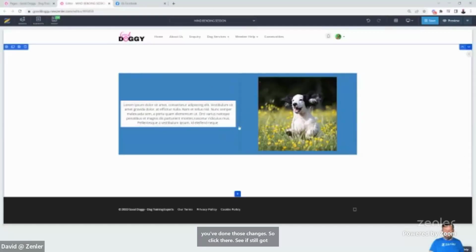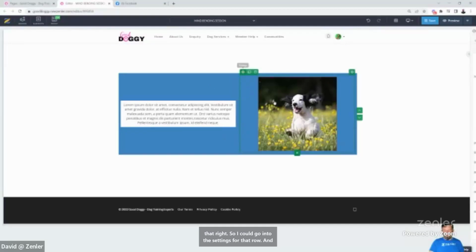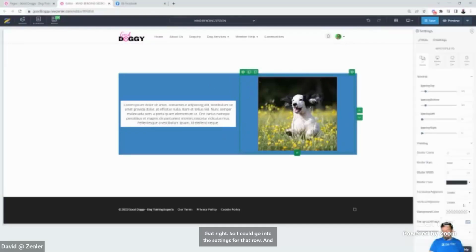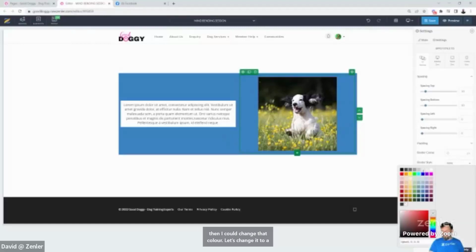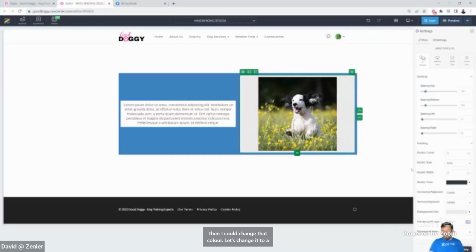When you've done those changes, let's click there. See, I've still got that row. So I could go into the settings for that row and then I could change that color. Let's change it to the light gray. So you can see that I've now colored that row, not the main row. I've got that in there. Now I could also say for that image, maybe I want that image on the right hand side.